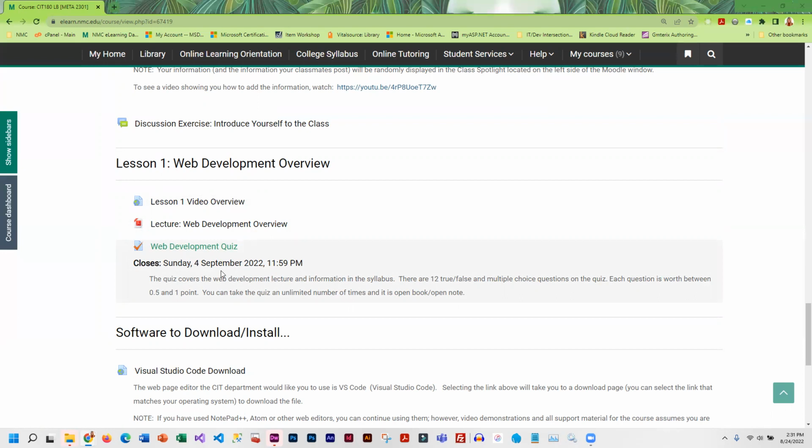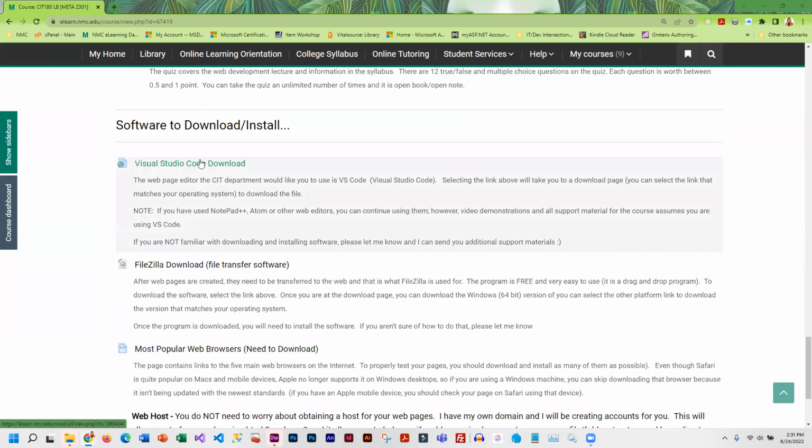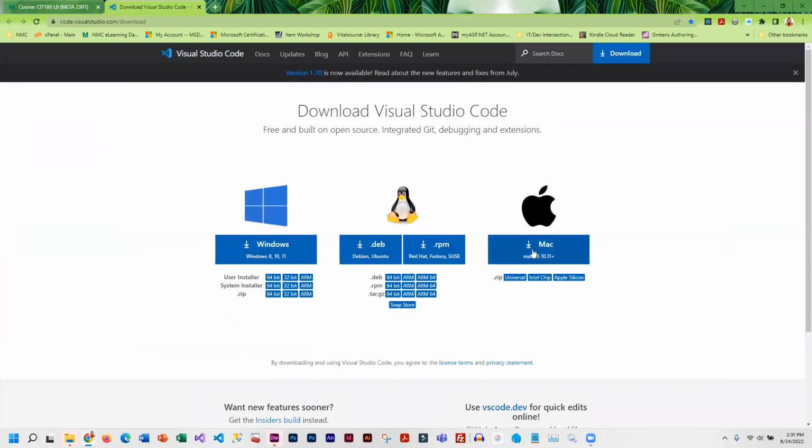So lesson 1 is pretty short. After you complete that, your focus is going to be on getting the software downloaded and installed. We are using VSCode, which is the industry standard for developers. And it is cross-platform. So if you have a Mac, there's a Mac version. I think there's even a Linux version. So if you select the link, you can see we've got the different versions. So you are going to download the one that corresponds to your operating system.